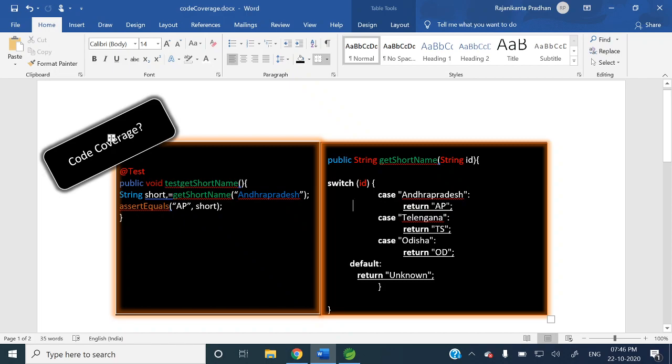Though the test case passed, how many lines got covered by this test case? Here it covered only the first case. The second case Telangana and case Odisha are not executed at all, because with Andhra Pradesh, from case 1 only it returned AP. So TS and OD are not covered yet. The coverage is only up to the first case. So this is code coverage: how many lines of code are covered by the test cases you have written, right?